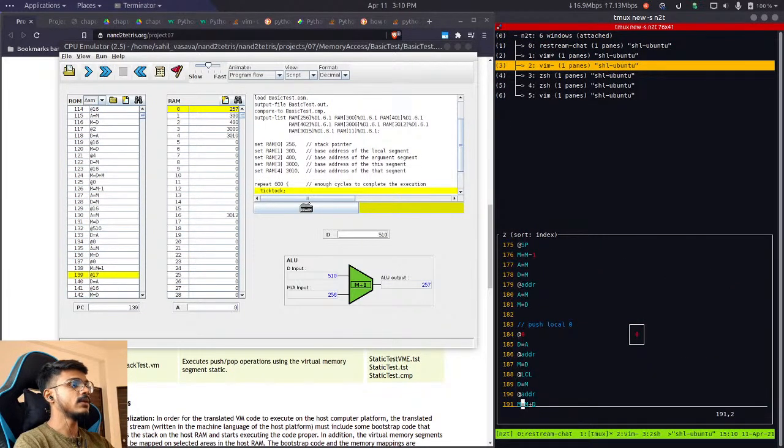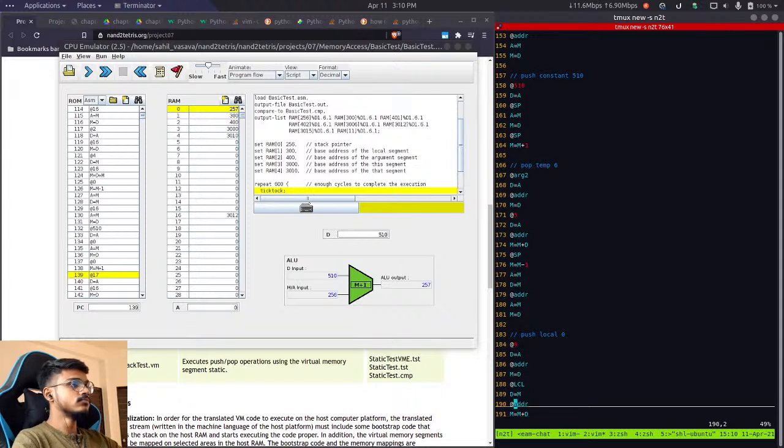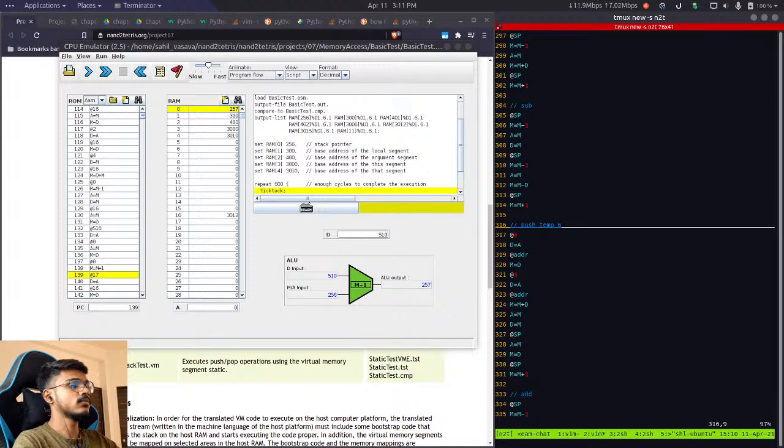Let's check the assembly code again. So just like we had 510 at this position, we should have the same value here as well for pop temp 6. So just like we had 510 from this position, we should have 6 at this position as well. It should work. Why is it not working? Let's check other temps. In case of push, it is working.